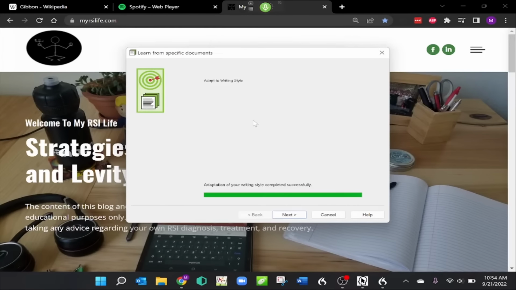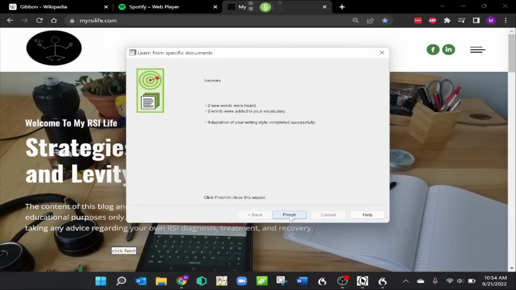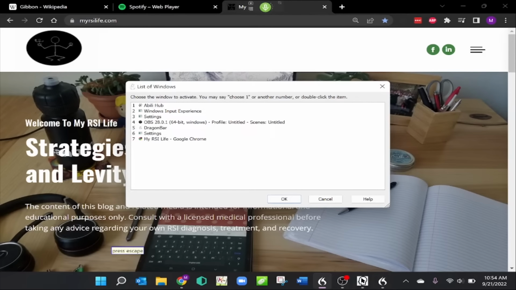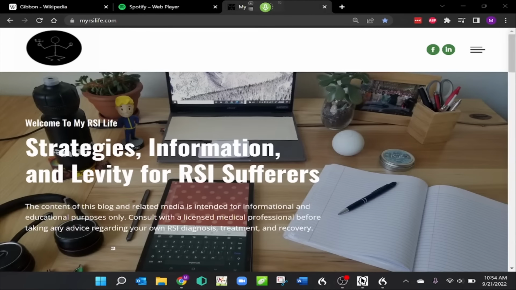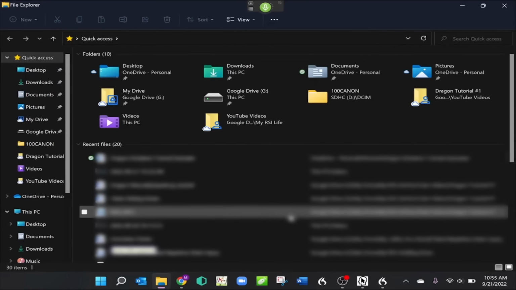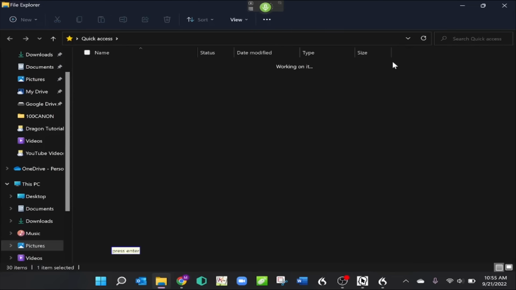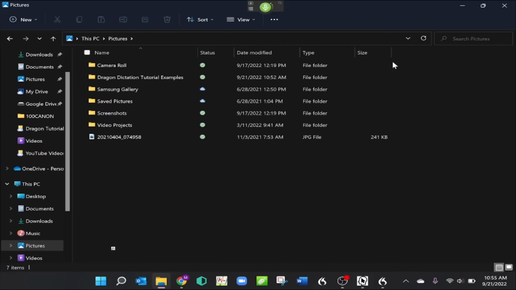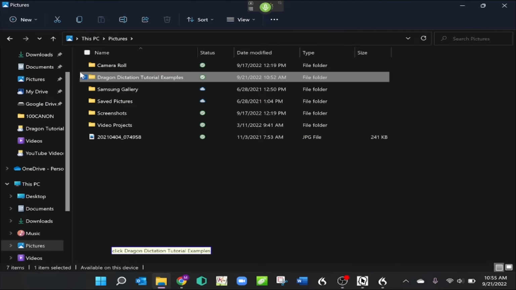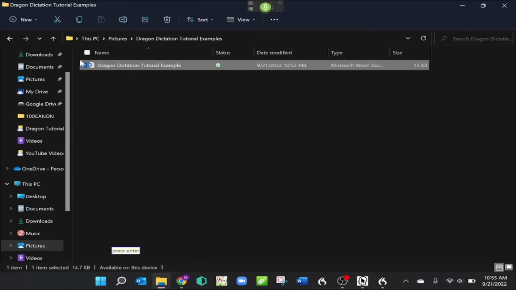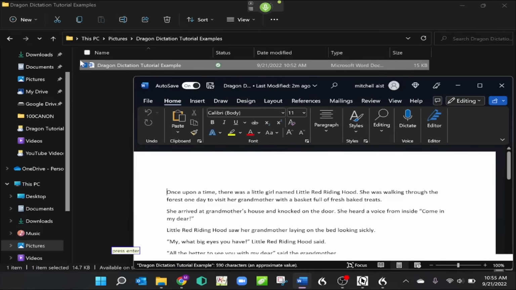Wake up. Click next. Click finish. List all windows. Press escape. Open File Explorer. Click Pictures. Press Enter. Click Dragon Dictation Tutorial Examples. Press Enter. Click Dragon Dictation Tutorial Example. Press Enter. Maximize window.